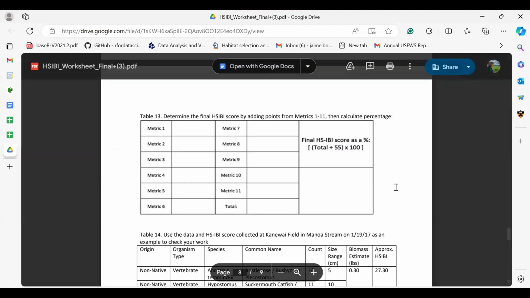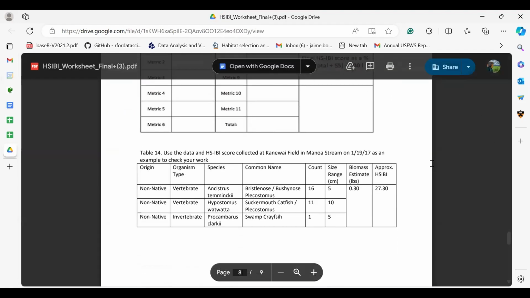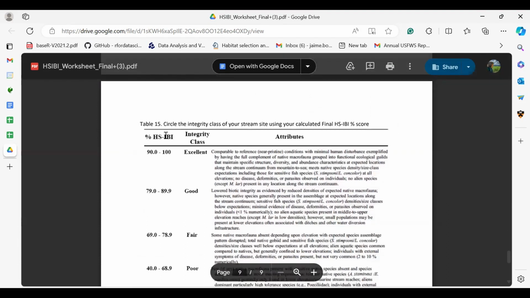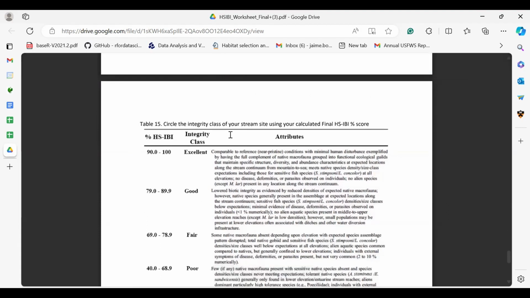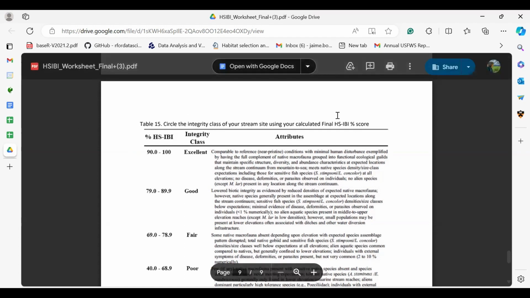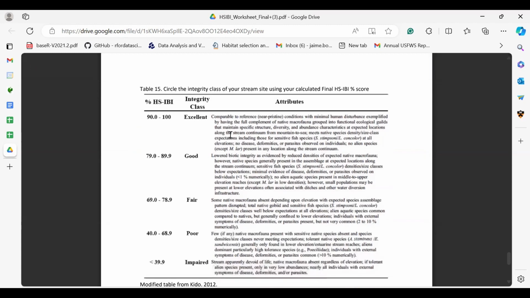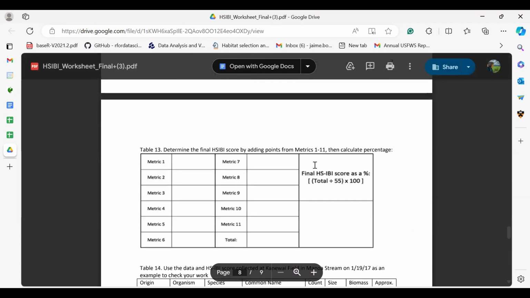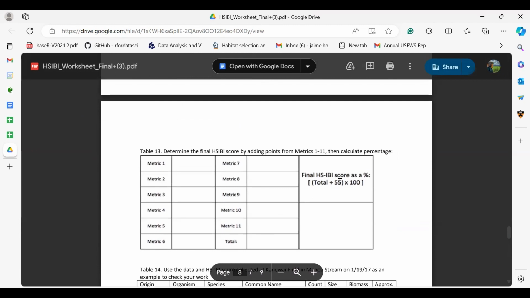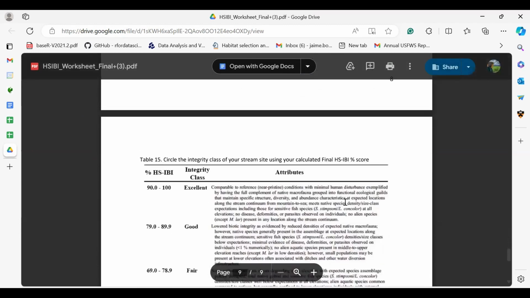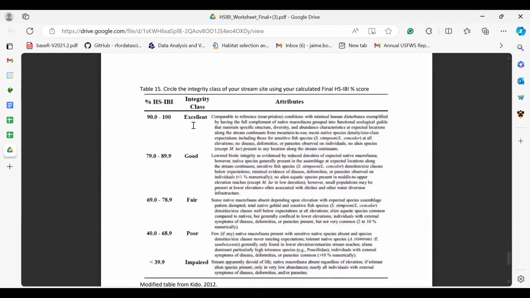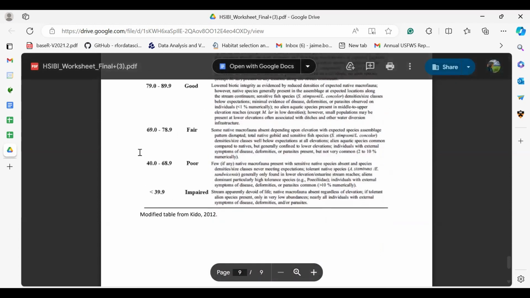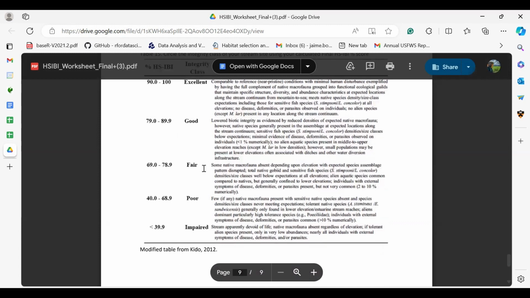And for the integrity class, you're going to circle the integrity class of your stream using your calculated final HSIBI percentage score. Based on the percentage score that you calculated, on Table 3 you determine which integrity class it is: excellent, good, fair, poor, or impaired. Yeah, it's basically pretty straightforward.